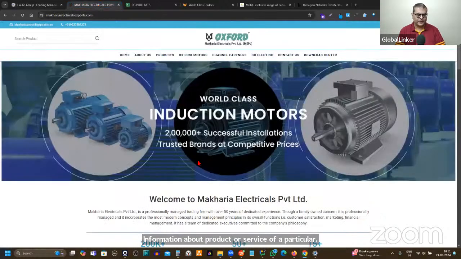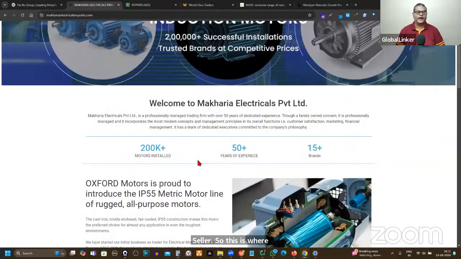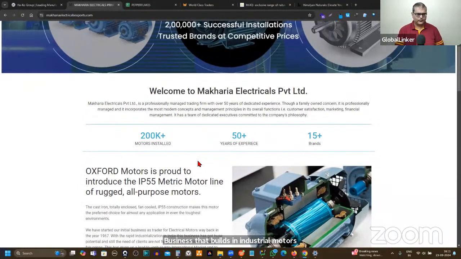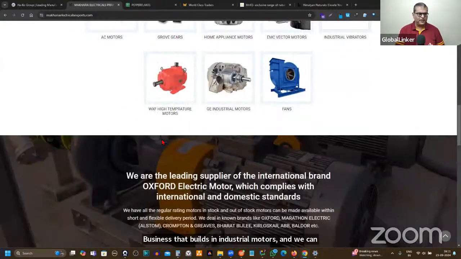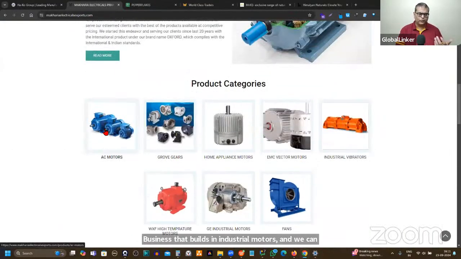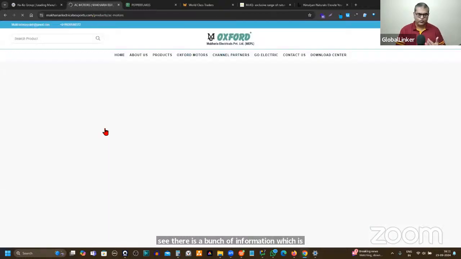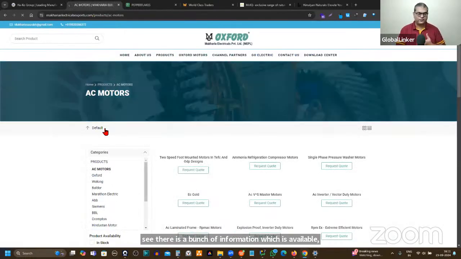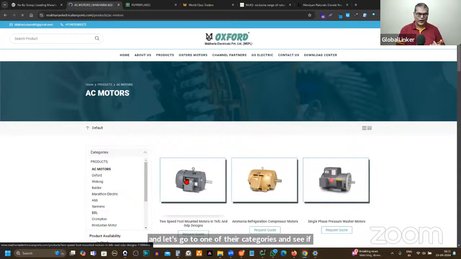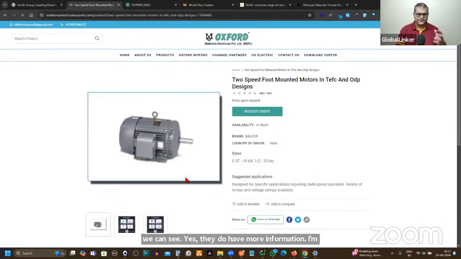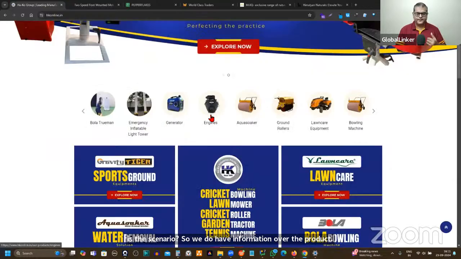So this is where we are looking at a digital catalog of a business that deals in industrial electrical motors. And we can see there is a bunch of information which is available. Let's go to one of their categories and see if there is more information available. And this is where we can see, yes, they do have more information. I'm going to open one of the products and see what the scenario is. Yeah, so we do have information about the product, right? So it is doing that.